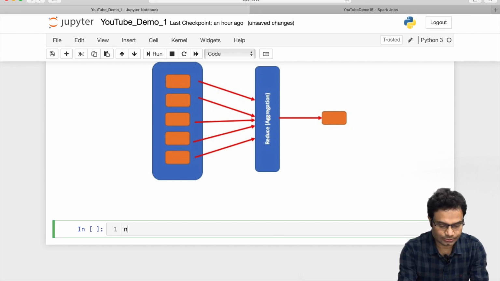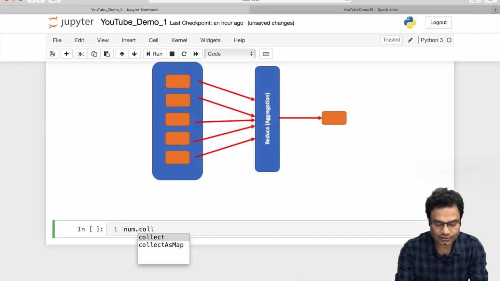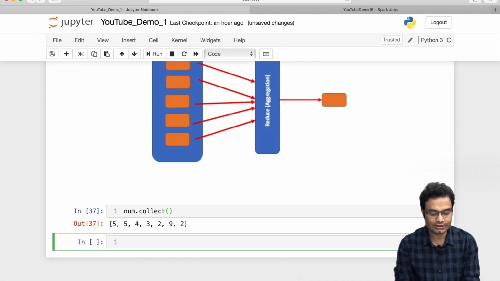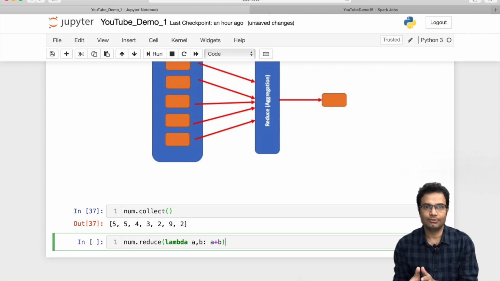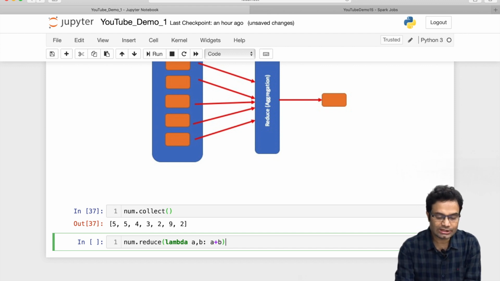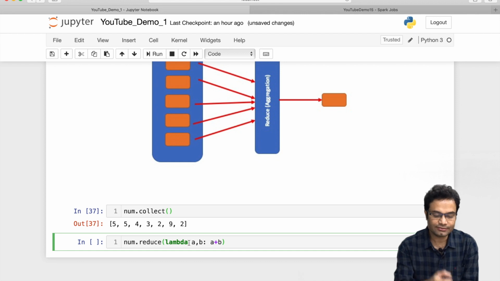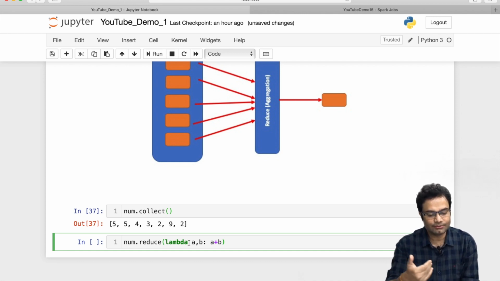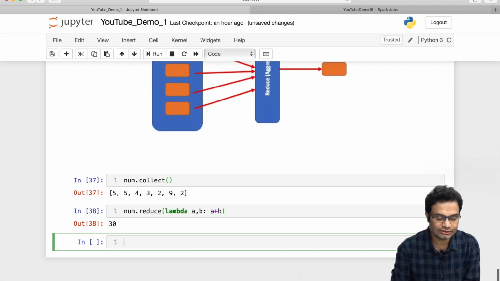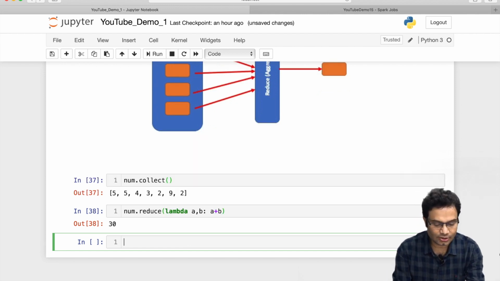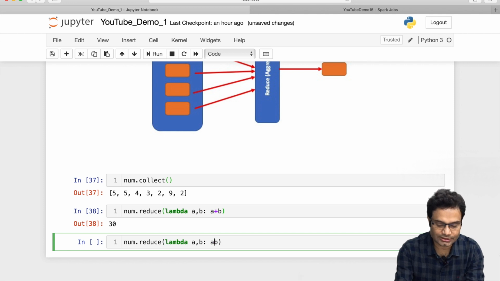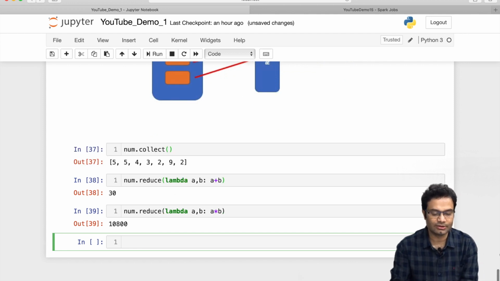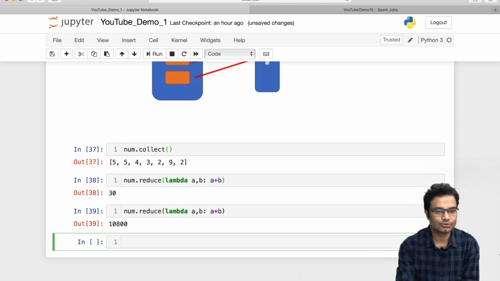Let me show you something. So first, take what data we have. So this is the data, right? Now what I'm going to do is add all the numbers. So I will use a lambda expression, and I'm passing the first two data. So in this case 5 and 5, it will become 10, then 4, 3, 2. So if you see the result, it is 30. Instead of that, if you put multiplication, it will multiply all the numbers, right? Or 5 into 5 into 4 into 3 into 2 into 9 into 2, it will show the result.